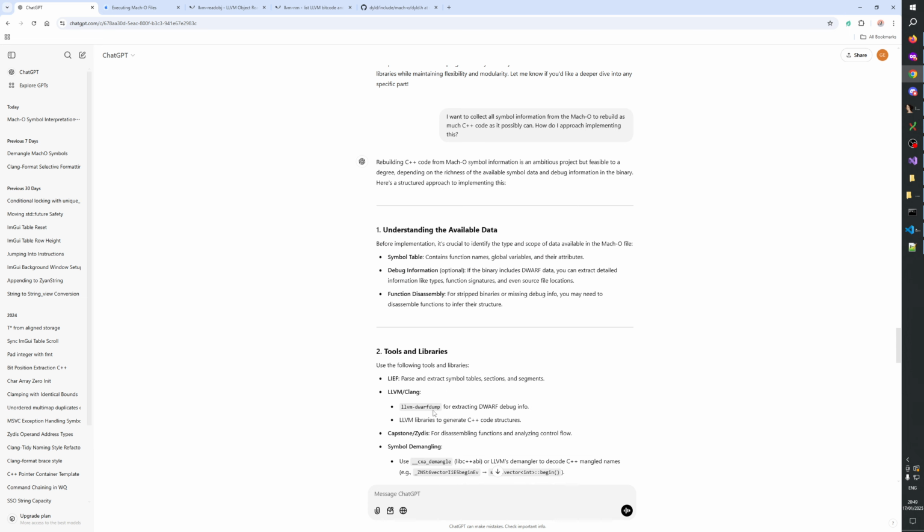dwarfdump. Parse and extract symbol tables, sections, and segments. Okay. LLVM, Clang, llvm-dwarfdump for extracting DWARF debug info. LLVM libraries to generate C++ code structures.